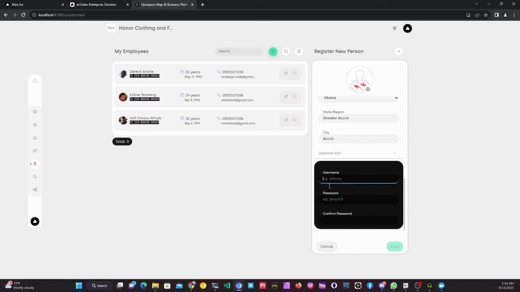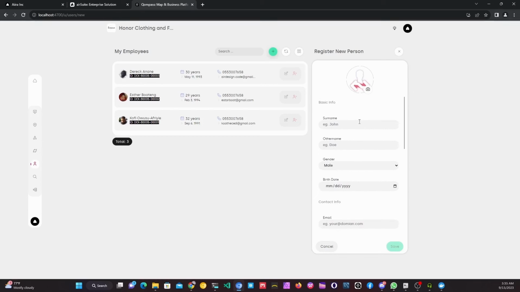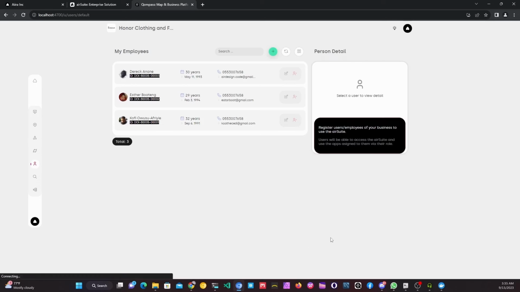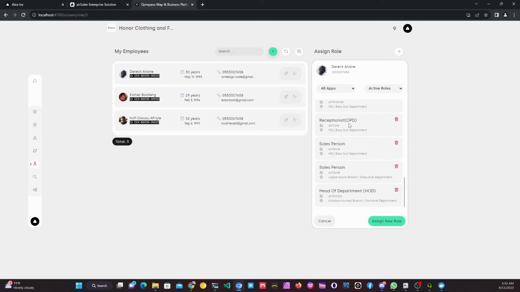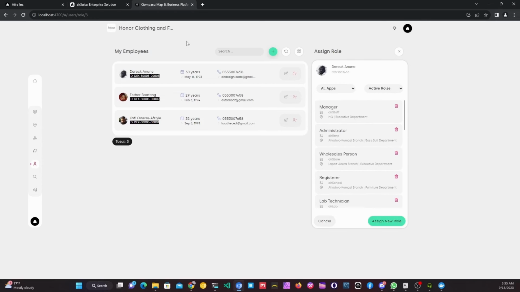When a user or client is registered, an email is sent to the user with credentials and a link to the airSuite platform to log in. The user can then change the password to his account. The action icon next to the edit icon is the access levels or the user's roles. This displays all the access levels or roles assigned to the user.